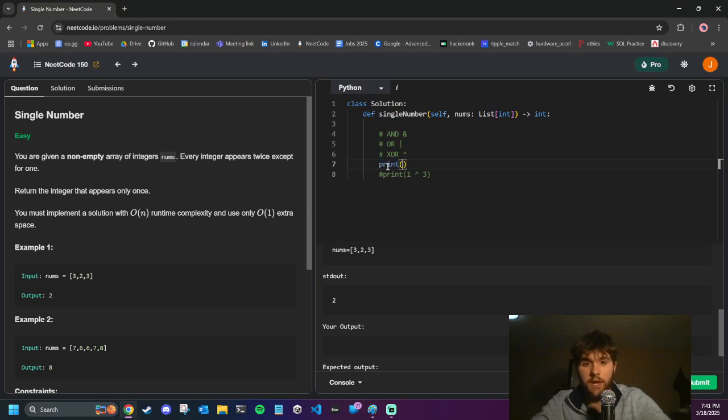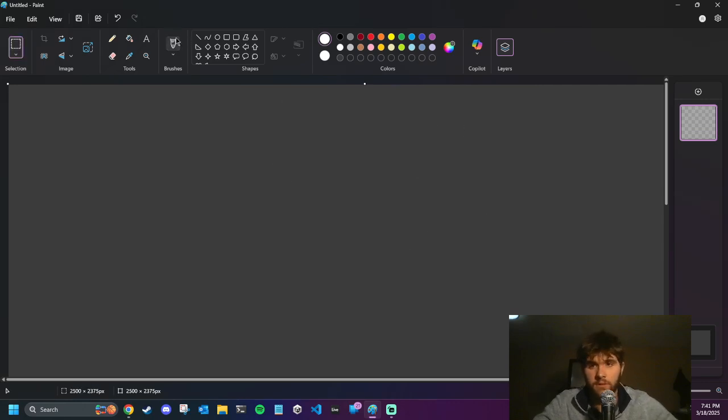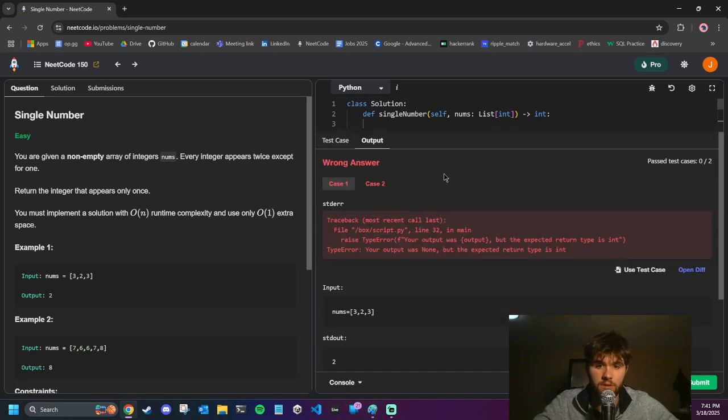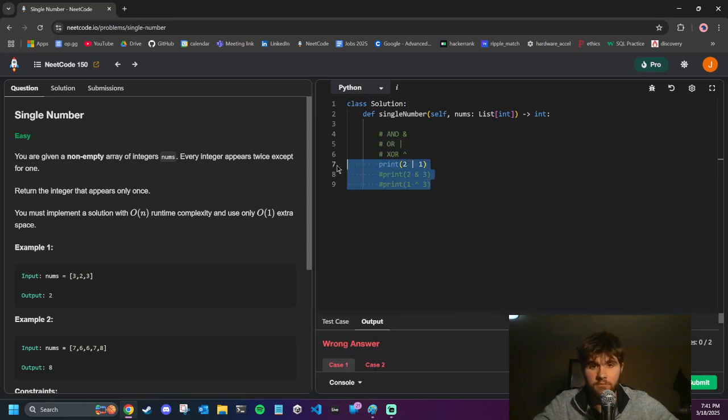I'm pretty sure. So what if I did 1 and 3, is the answer 1? So let's think, 1, 3 gives us 1. 2 and 3 would give us 2, right? Okay. And then this OR, so if I printed 2 or 1, that would give me 3, right? Okay, so I'm going to just keep that in mind.